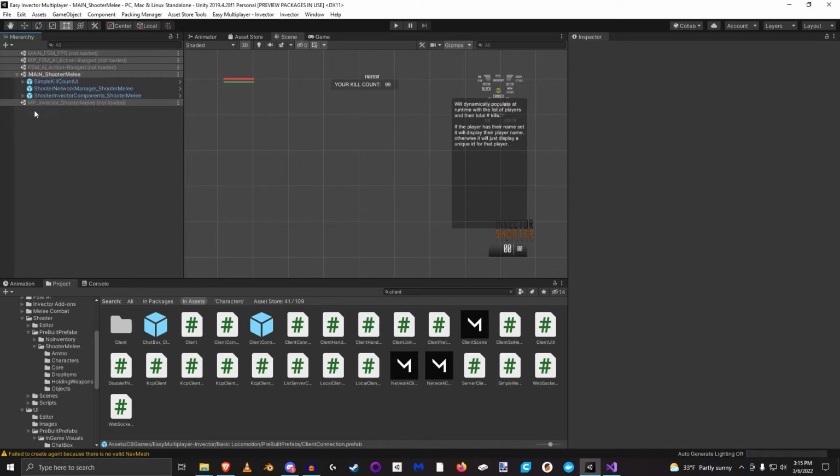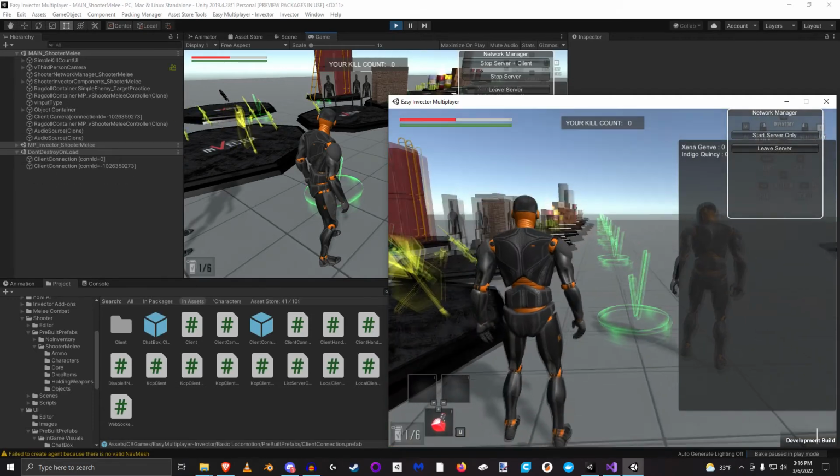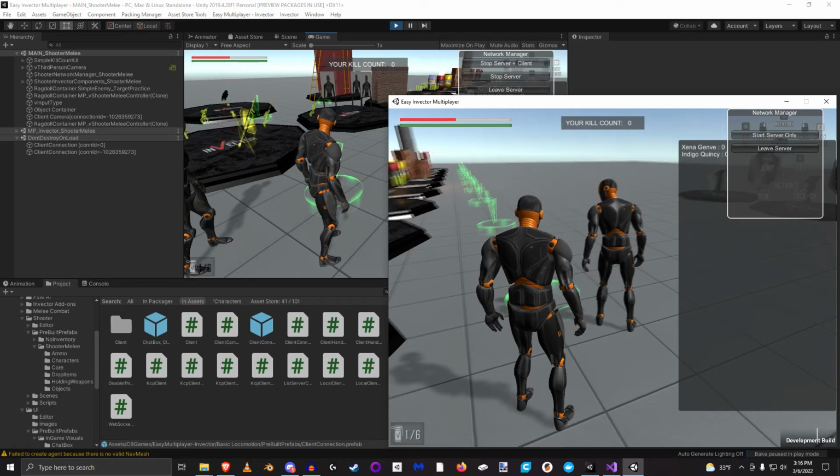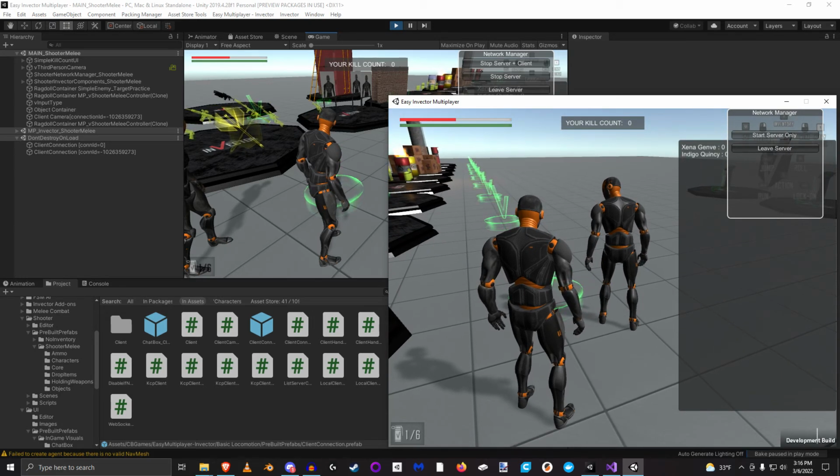So let's go ahead and build and run, and you'll see that when this is built, it's no longer going to display that random ID. It's going to display my random assigned player name. And there you go. You saw for a very split second where it couldn't find the player name, so it displayed that ID. But then as soon as that player name was populated, it showed that here.